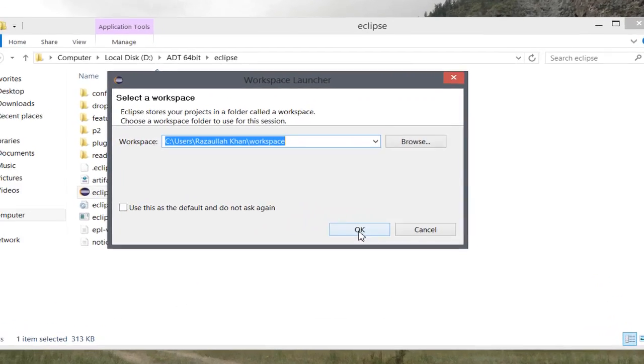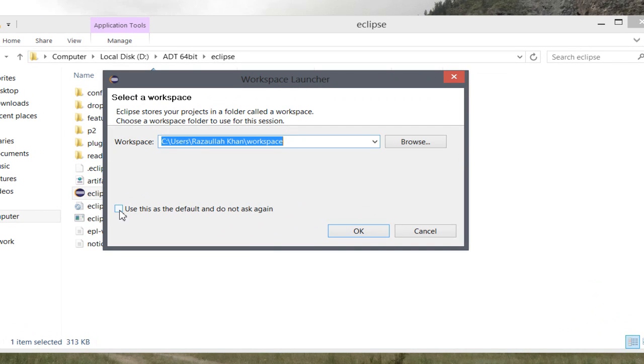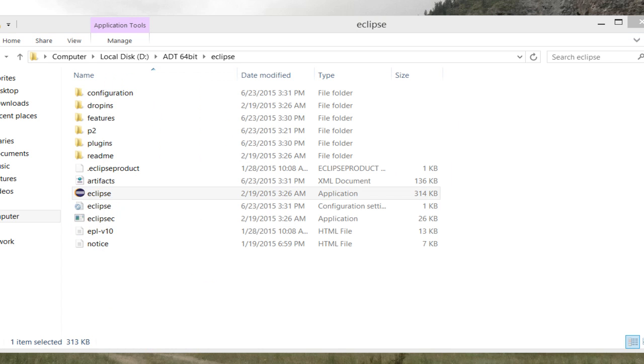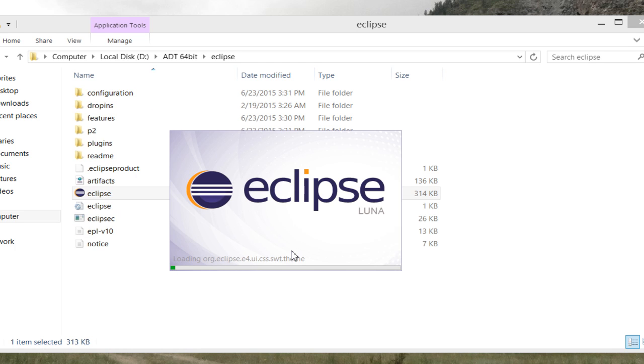Okay, here it is asking me. You can click on this button and it will not ask you this again. Check this and click OK. Eclipse has restarted itself.